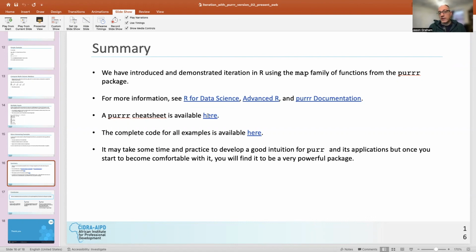I've put the code that I've illustrated here, plus some additional applications, on GitHub. I just want to say if this is new to you, just give it some time. It can take some thinking and experience to get used to the map family of functions in R. I think what you'll find is that the more you use it, the more you will like using it, and the more you will see how to use it in practical applications when they come up.